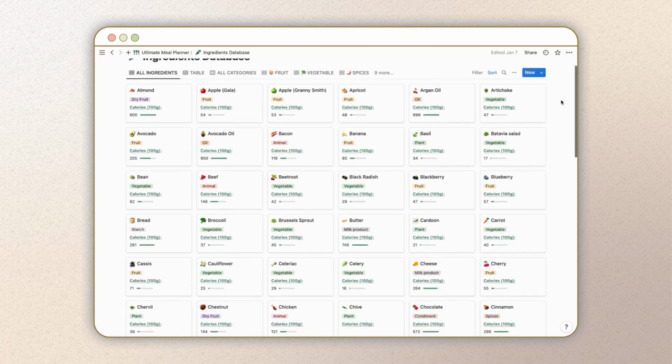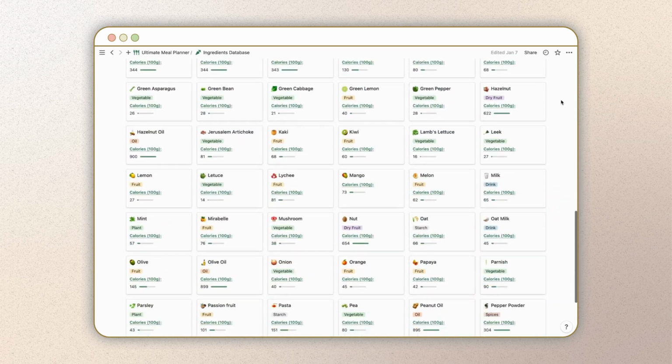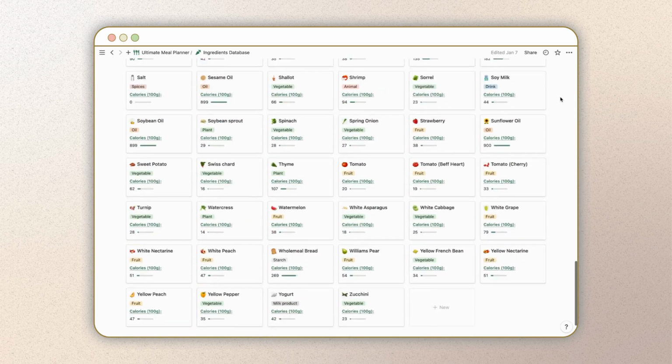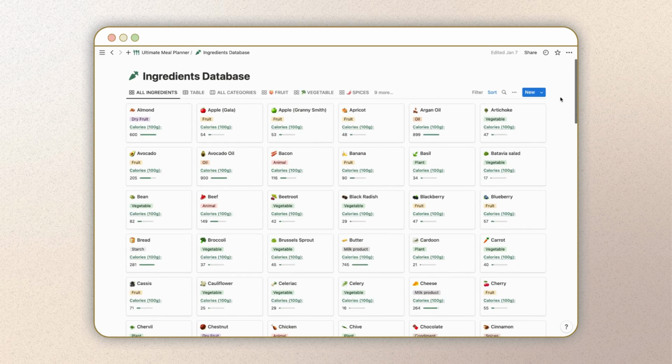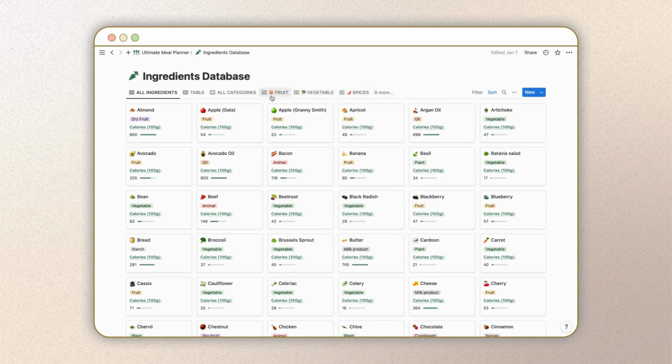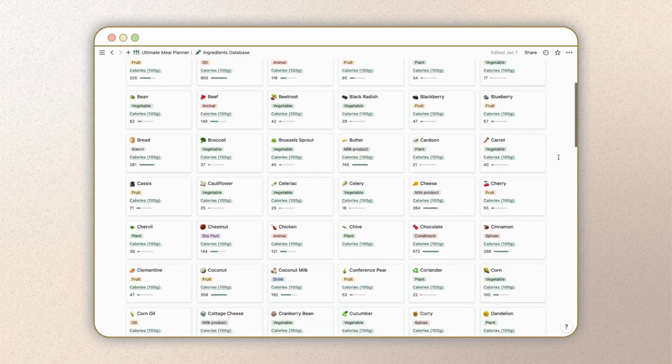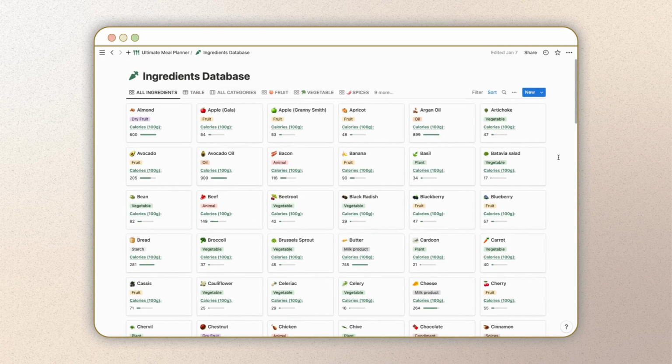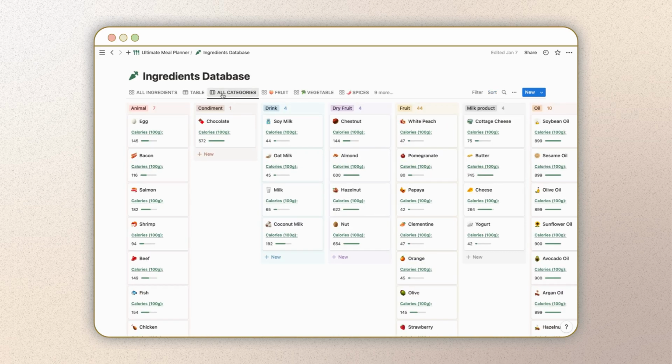The ingredients database contains a wealth of ingredients to use in your recipes, with around 150 options organized across 15 different views. To get started, head to the All Ingredients view, where you'll find all your ingredients sorted in ascending order by name. You can see the category of each ingredient as well as its calorie count for a portion of 100 grams. If you want to see all properties at once, simply switch to the Table view.